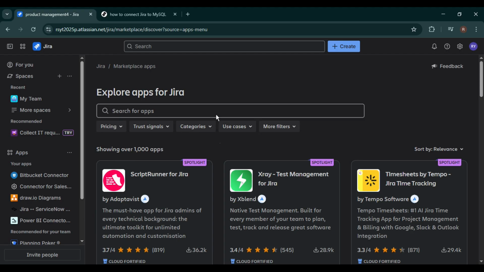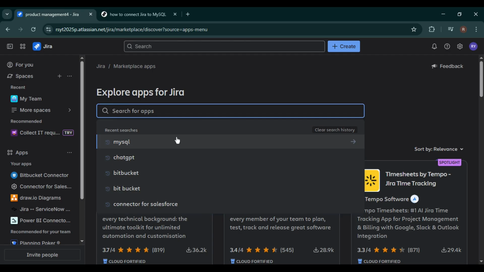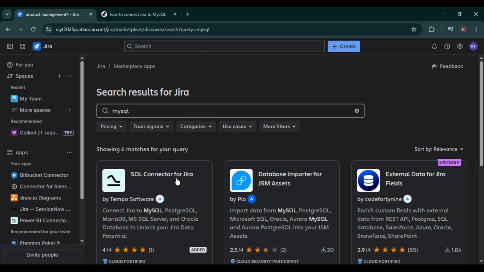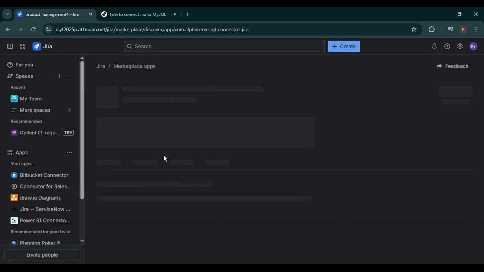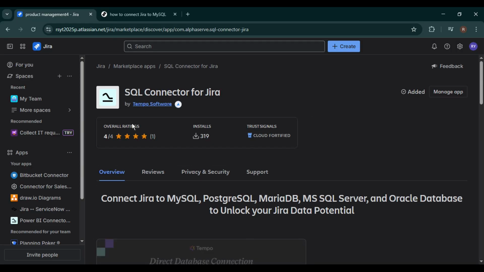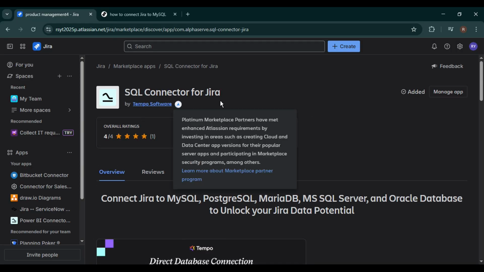Now, in the Marketplace search bar, type MySQL and press Enter. Jira will display a list of apps related to SQL and database connections. From the results, look for an app called SQL Connector for Jira. This app allows Jira to connect securely to external SQL databases, including MySQL, and is widely used for reporting and data access. Once you find SQL Connector for Jira, click on it to open the app's details page.